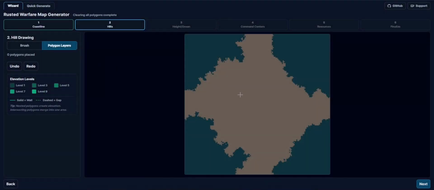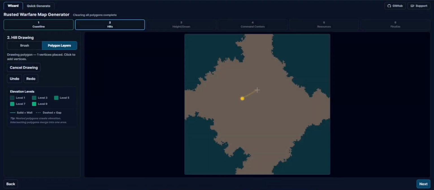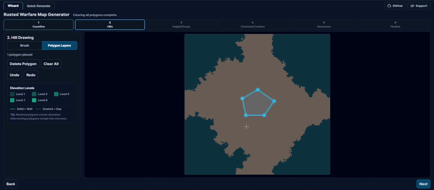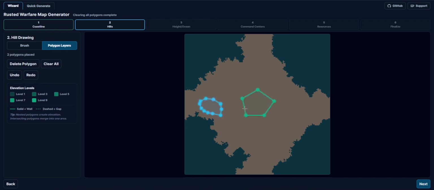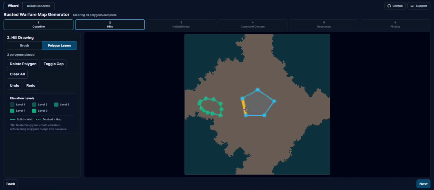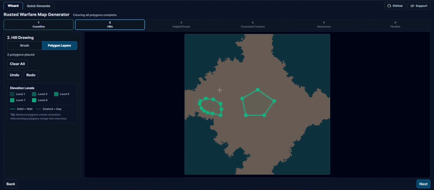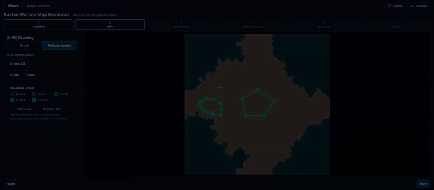Polygons give you precise geometric control. Click on the map to place vertices, then click the first vertex again to close the shape. The polygon defines a walled area. Once a polygon is placed, you can click on any edge to select it, then toggle it to a gap. Green solid lines are walls, green dashed lines are gaps. This gives you exact control over where players can enter and exit an area.